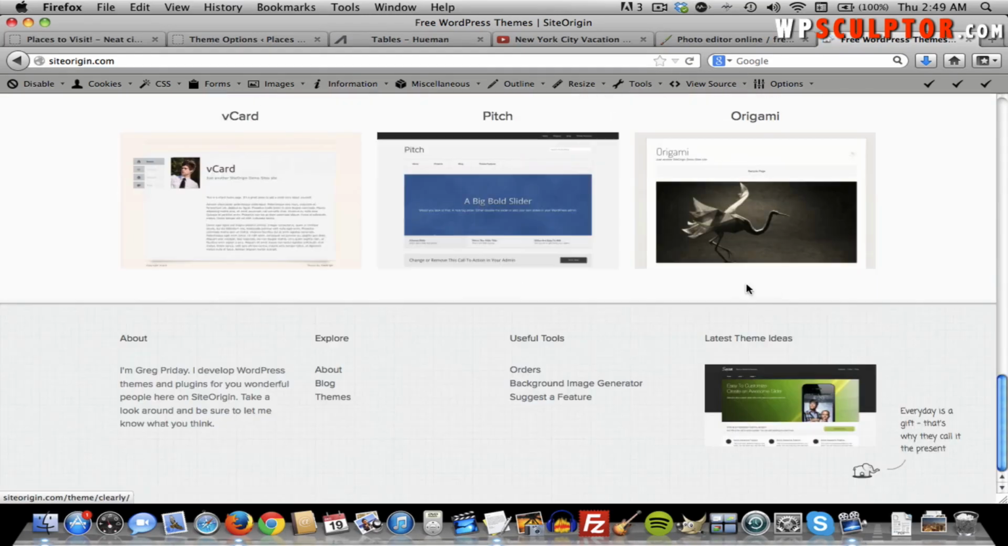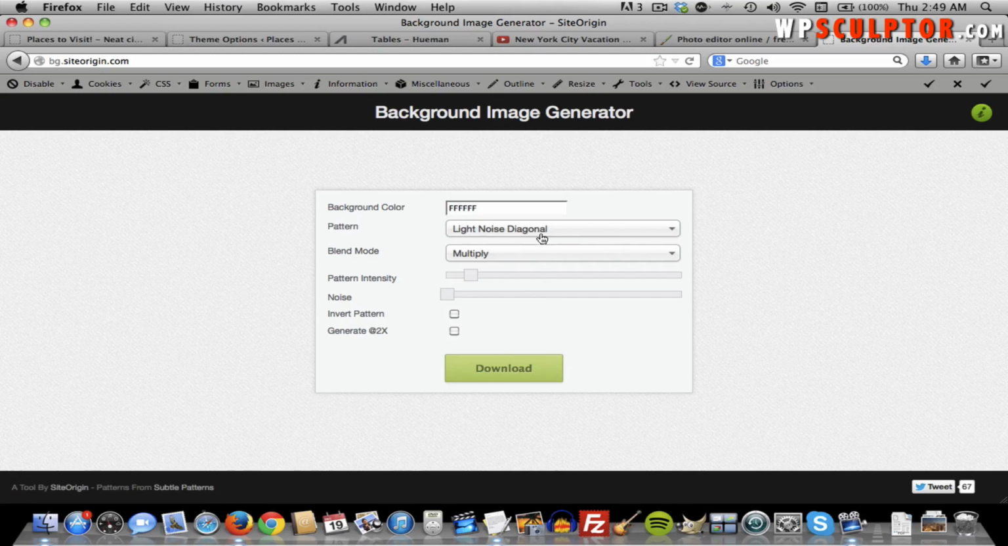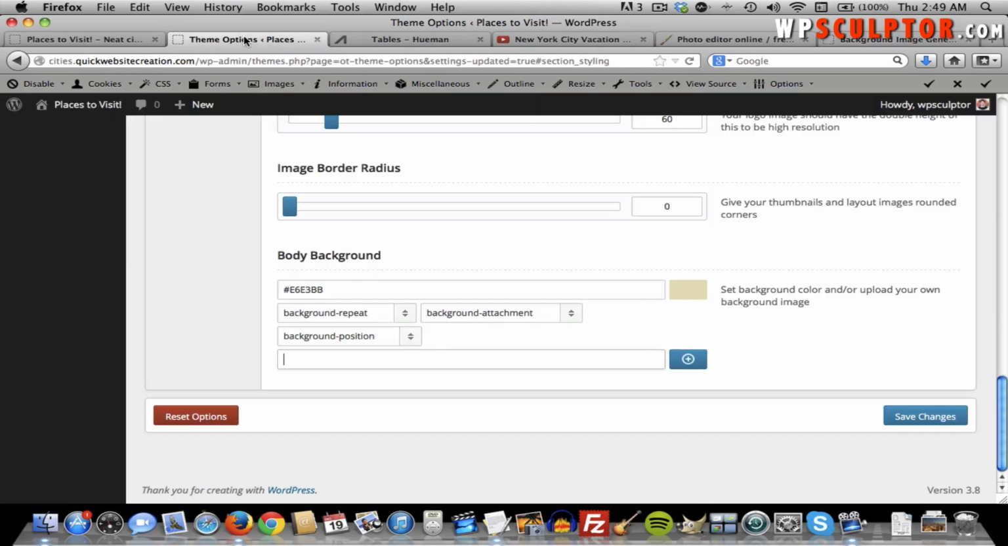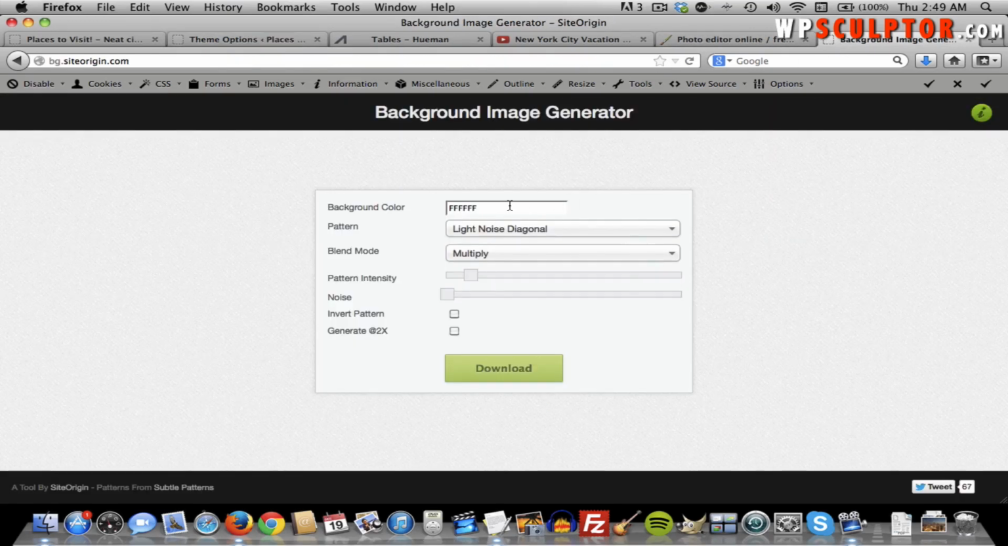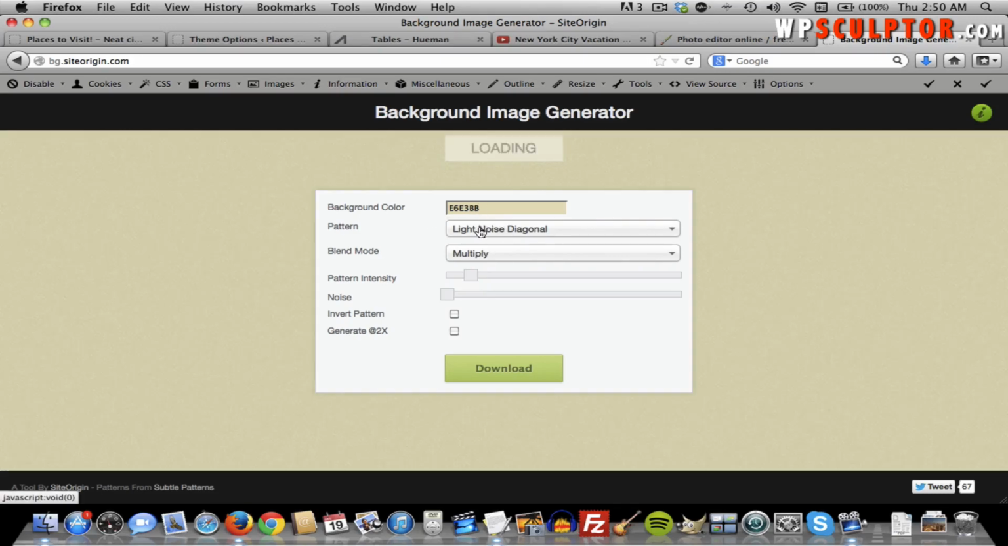And scroll down to the bottom here, and under useful tools, click on background image generator. And I'm going to paste in this same code for the background color that I selected, because you can actually create a background color, or a background with whatever color you want with this tool. So I'm going to use that color, and it's going to load that. That's a real subtle diagonal textured background.